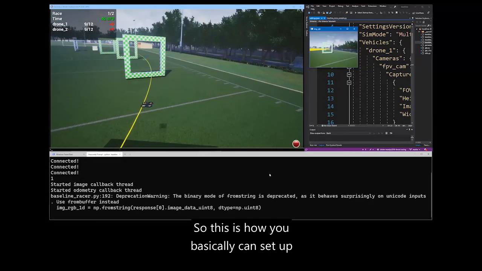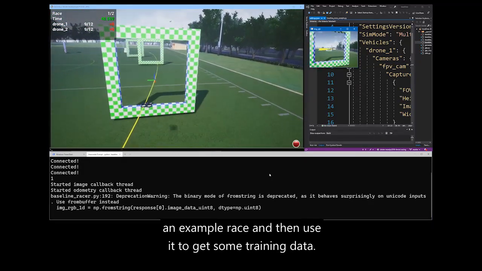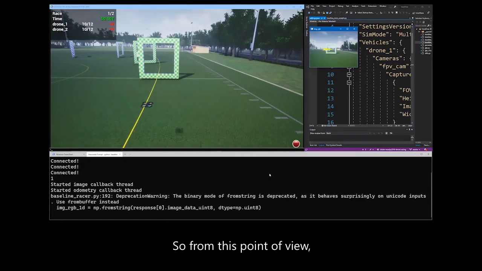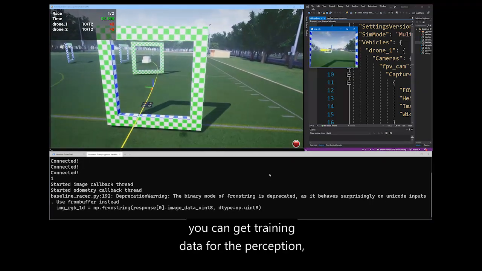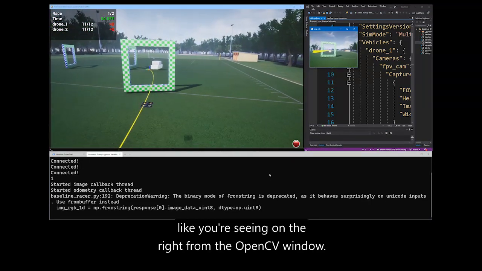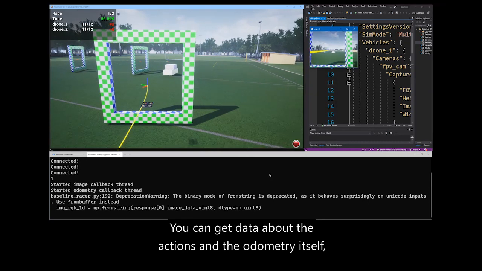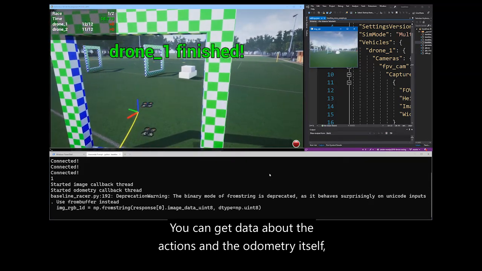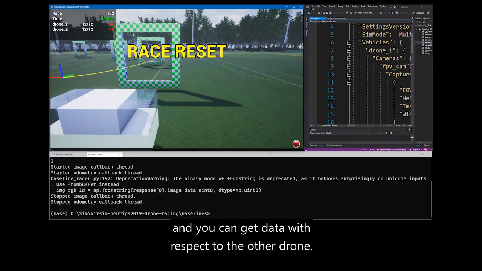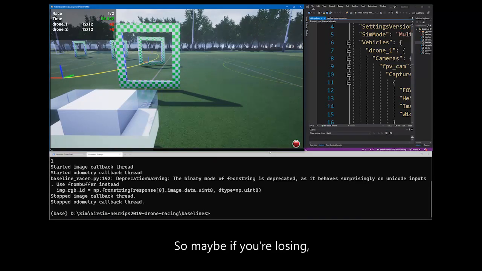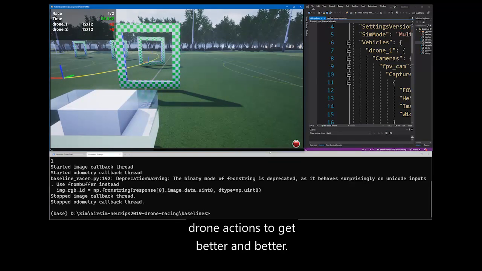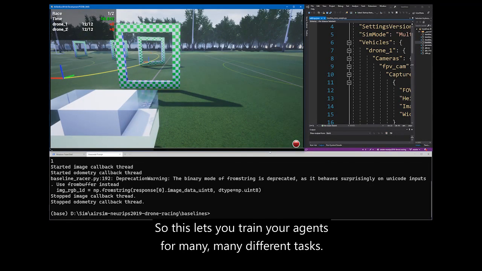Okay, so this is how you can set up an example race and then use it to get some training data. From this point of view, you can get training data for the perception, like you're seeing on the right from the OpenCV window. You can get data about the actions and the odometry itself, and you can get data with respect to the other drone, right? So maybe if you're losing, you can learn from the other drone's actions to get better and better. So this lets you train your agents for many, many different tasks.